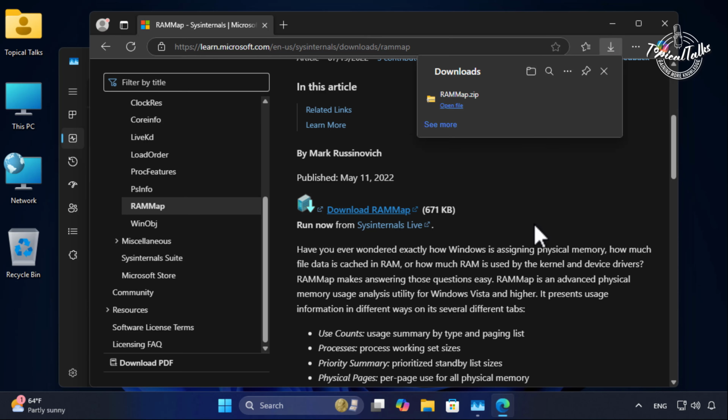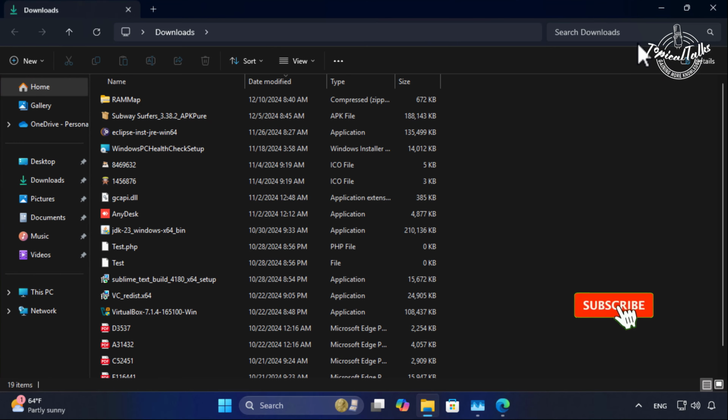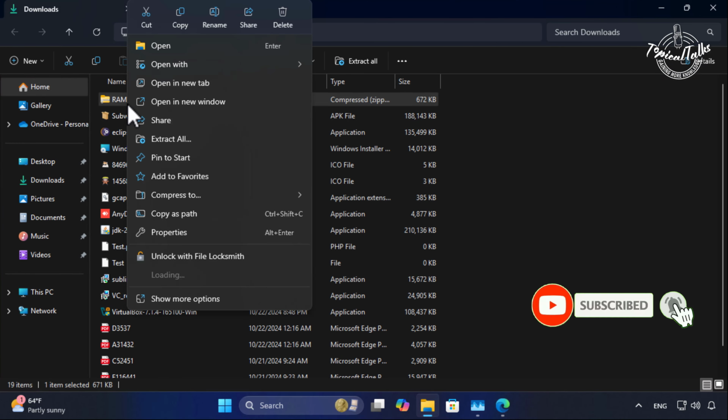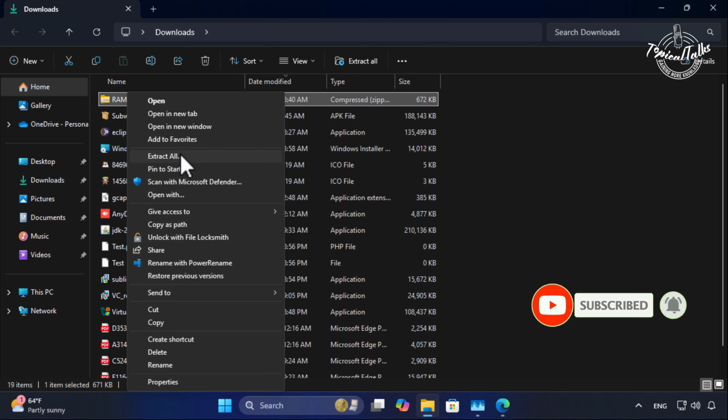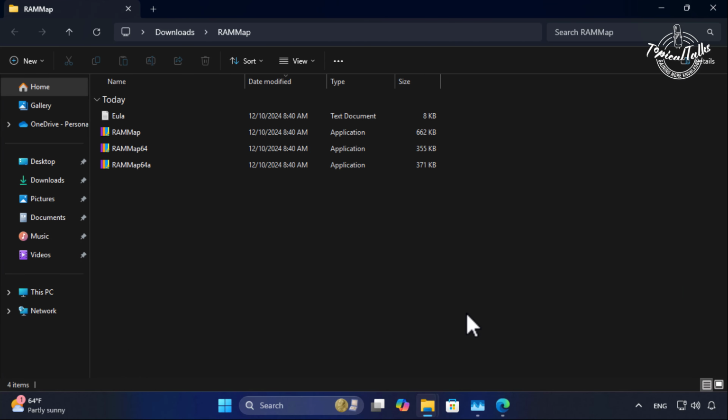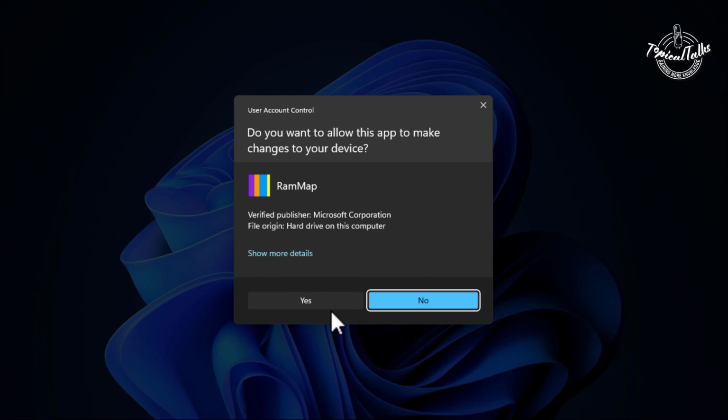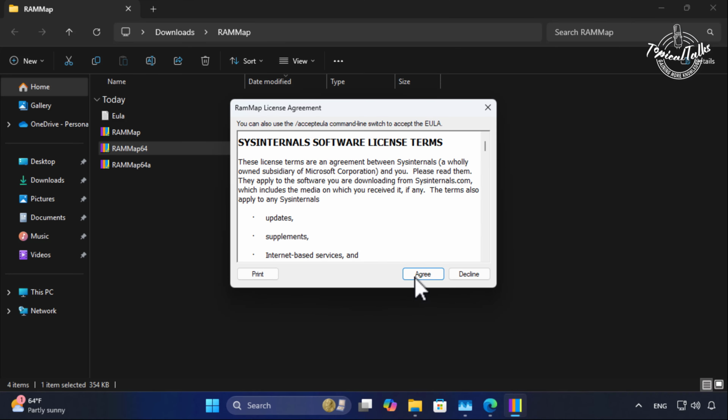After downloading the zip file, extract it. Then open the software. Click Yes. Now click on Agree.